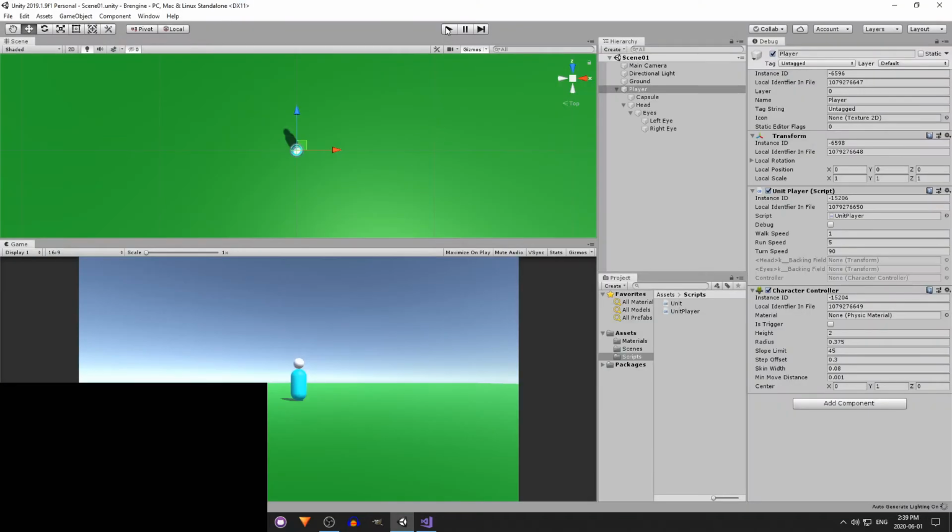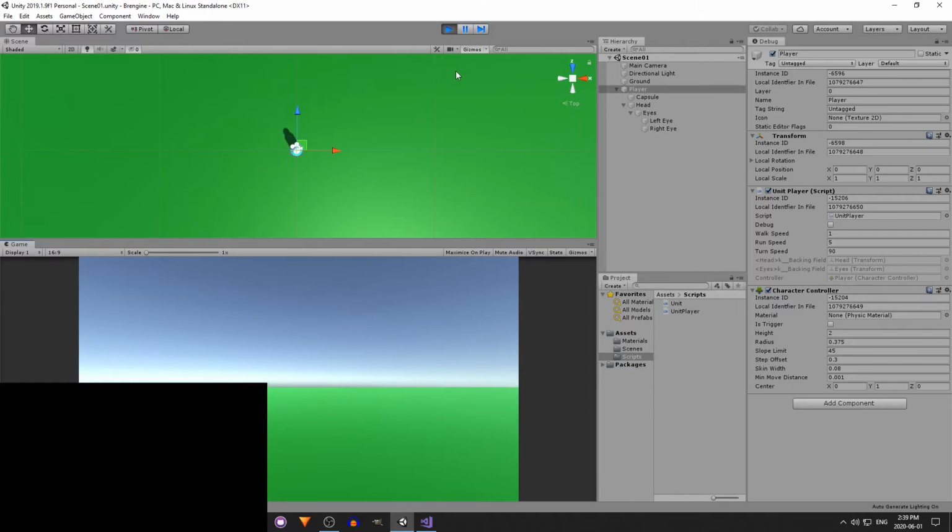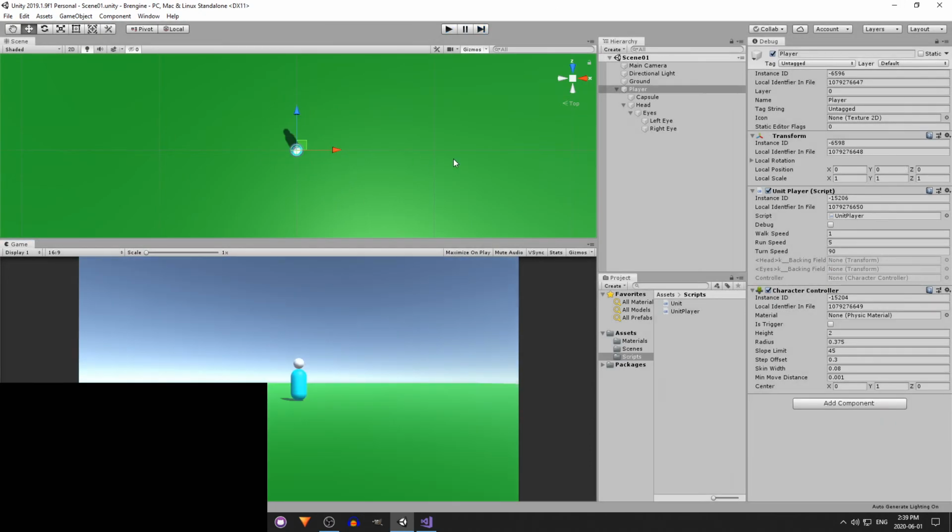Drop back to Unity. There we go. Camera moved into the eyes position. It's kind of hard to see much of any movement in this world as it's so empty.